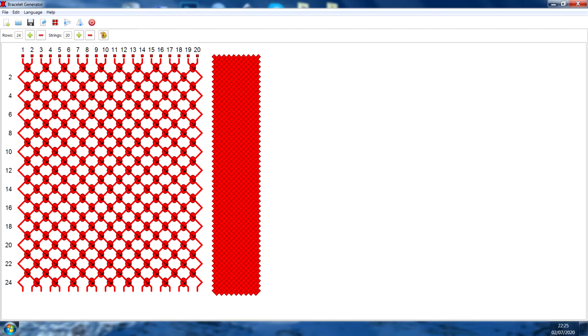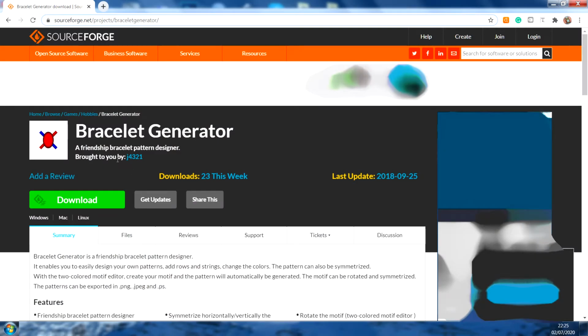Now, the first thing you can do is go on this page, which is called sourceforge.net/projects/braceletgenerator/. I will also link this in the description, so you can click the link and just download this bracelet generator. I'm not sure if it works on a Macintosh computer because I'm using Windows, so hopefully it will.